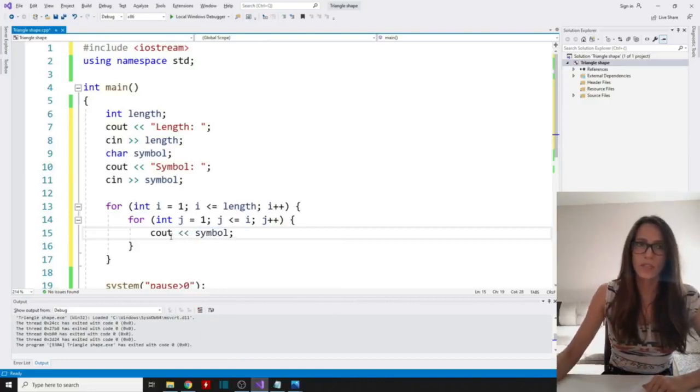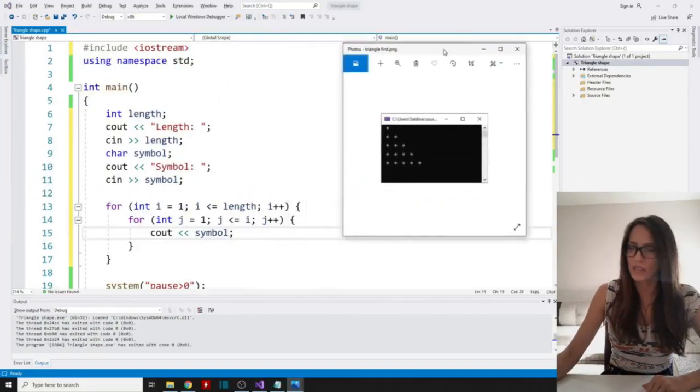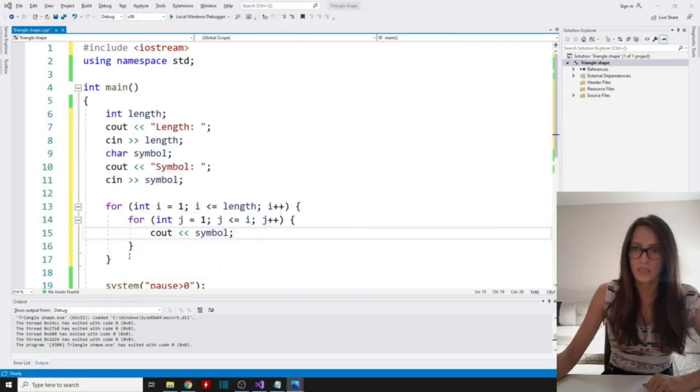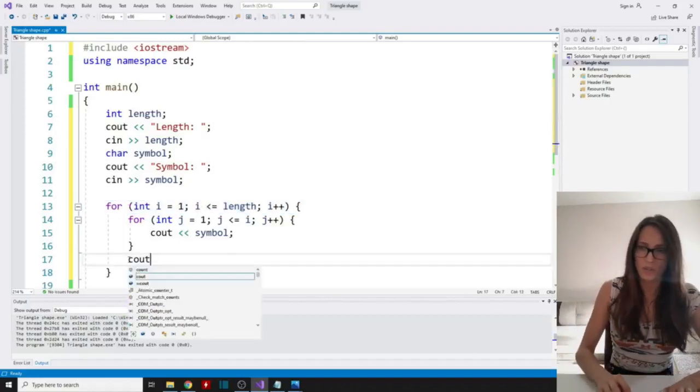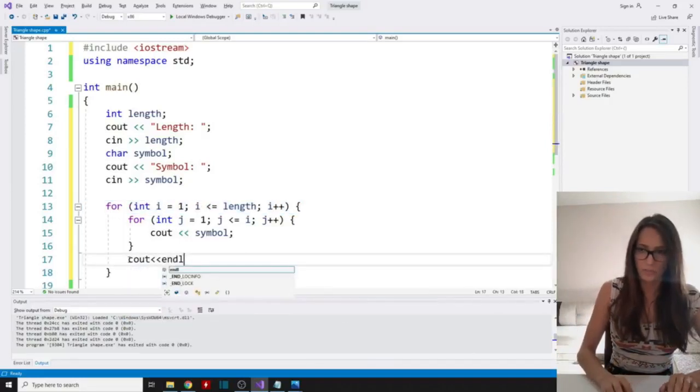Okay, and then there is one more thing that I want to explain, and that is that after each iteration of the outer for loop, the next iteration starts in a new line. So we are going to write that here, I'm sorry. So at the end of our outer for loop, we are going to say cout endl.